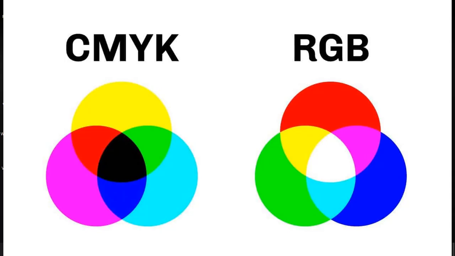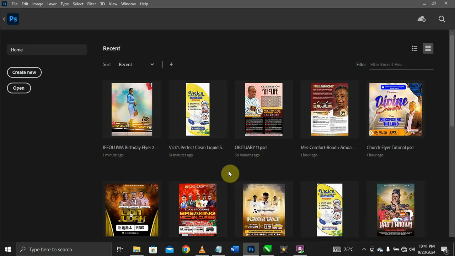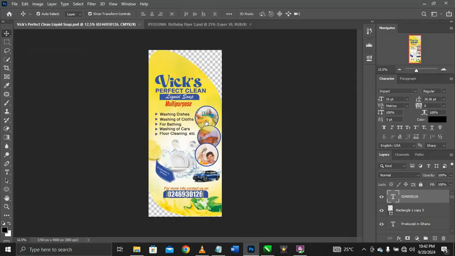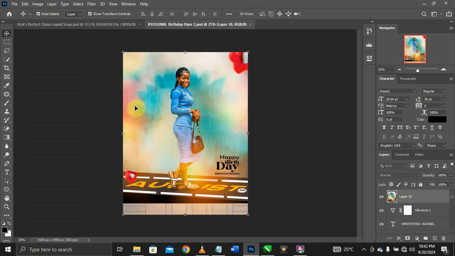So what exactly is CMYK and what exactly is RGB? I'm going to open two different artworks so I can use them to explain what CMYK is, what RGB is, and when you use them. I'm going to open this liquid soap label here, and I also have this birthday flyer here. Now CMYK, let me explain this before we proceed.